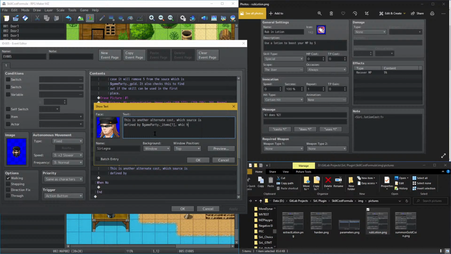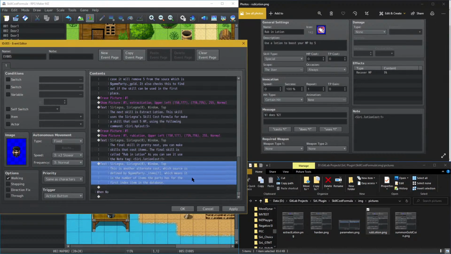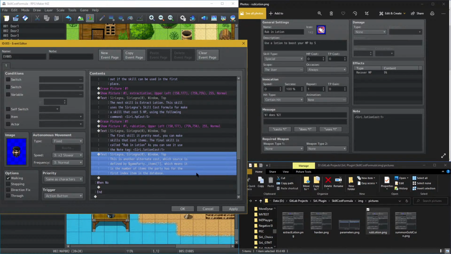Which means it is the number of items the party has for the first index item in the database. I don't think I need to explain much more than that, because you already know how to subtract, you already know everything. I think that's good.